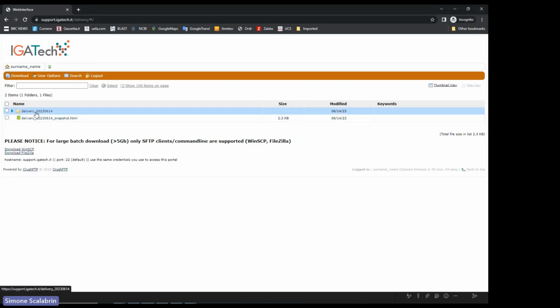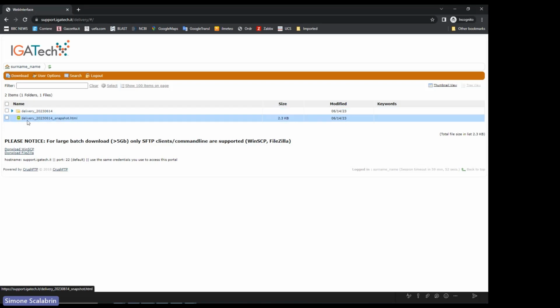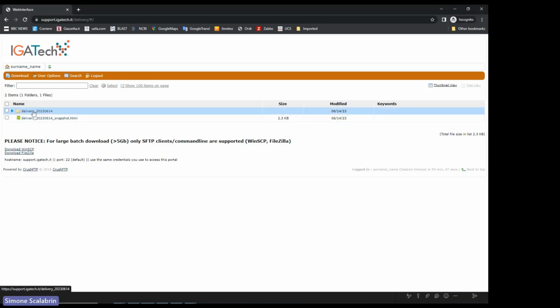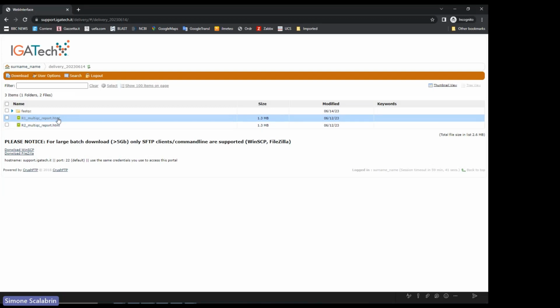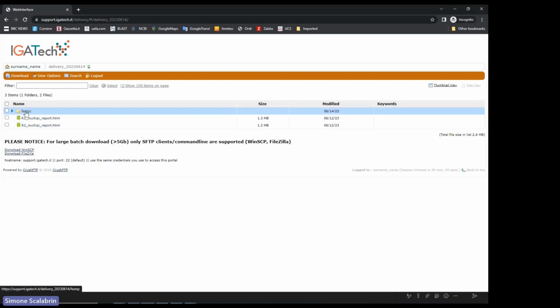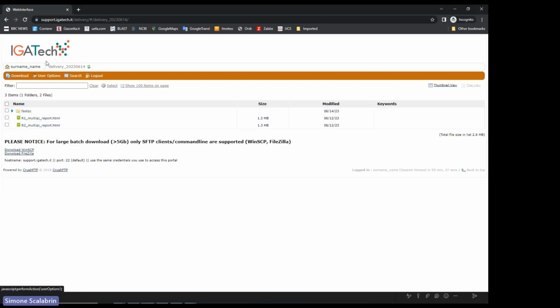So all the data that we prepared for you. In this case, there is only one delivery, and I can surf within it. It's a folder icon. I click on it and I see there are multiple objects. There are two HTML files and another folder containing other data.